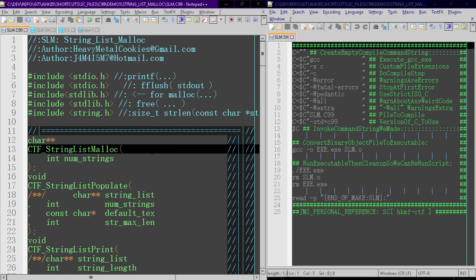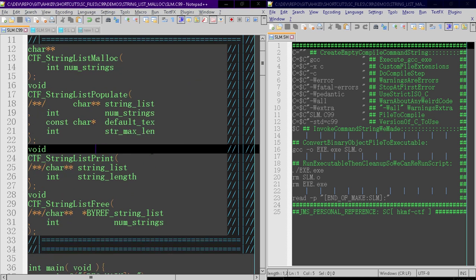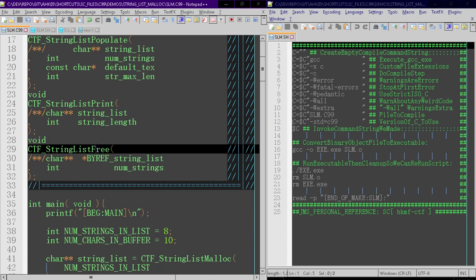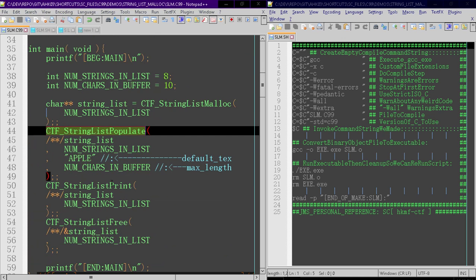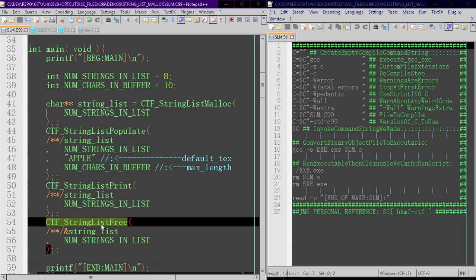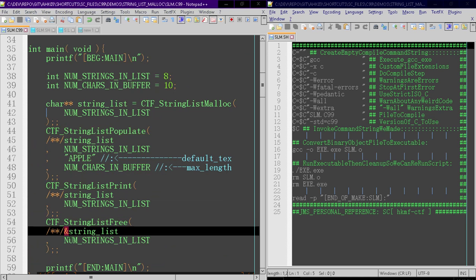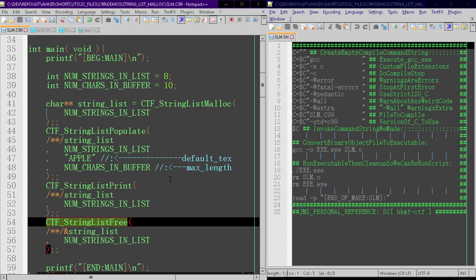Let's create a list of strings on the heap, populate it with some default data, print it out, and then delete the list from memory. In main, we create the list here, populate it, print it, and free it here. You'll notice this is the memory address of string list, effectively making it a triple pointer. We'll go over why we're using a triple pointer in string list free at the end of the video.